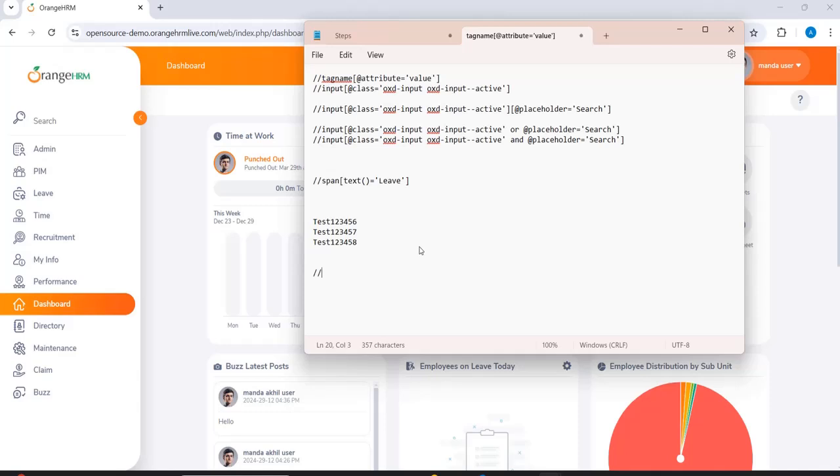How the syntax looks is, suppose I don't know what the tag name is, so I'll mark it as star. So it is a wildcard search. And use this contains method, and within the bracket, the attribute, comma, and then the value of the attribute. So this is how the syntax of the contains method looks.